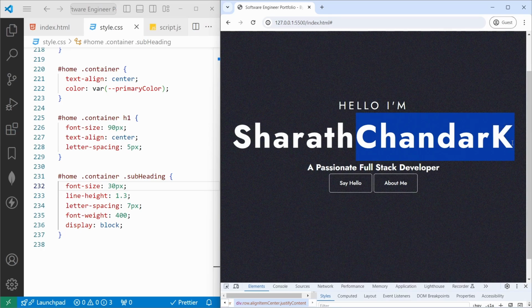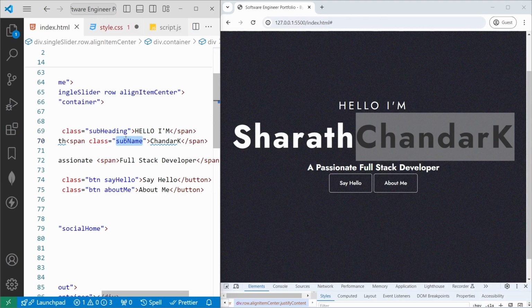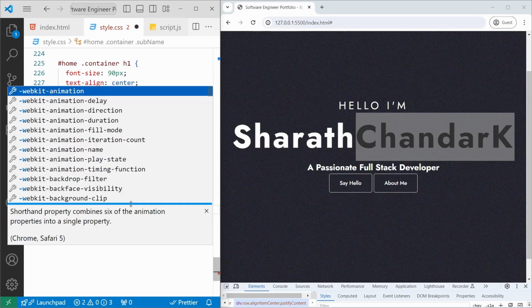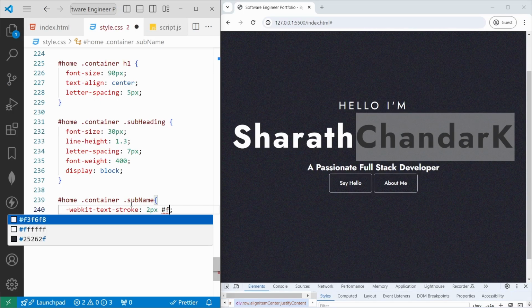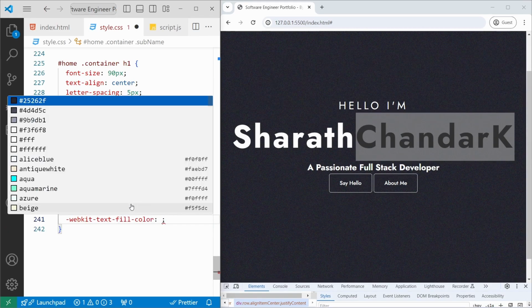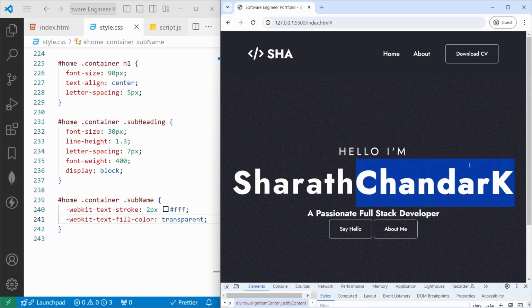For the subname, we need to change the font, right? So for that, again, I will copy this, and then I will use the subname class to that tag, and then I will set the WebKit text stroke to 2 px of white, and then again the same WebKit text fill color to be transparent. If I save, now we can see the text of two different shapes. How simple is this, right?